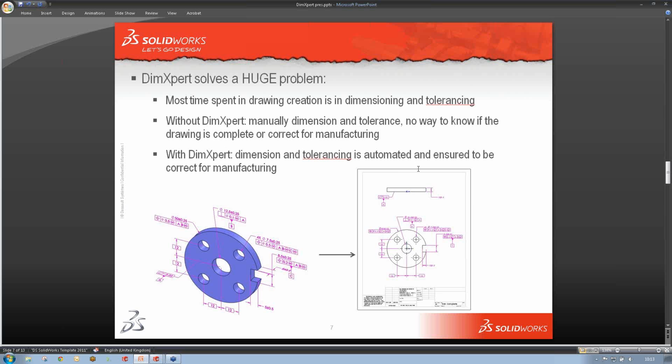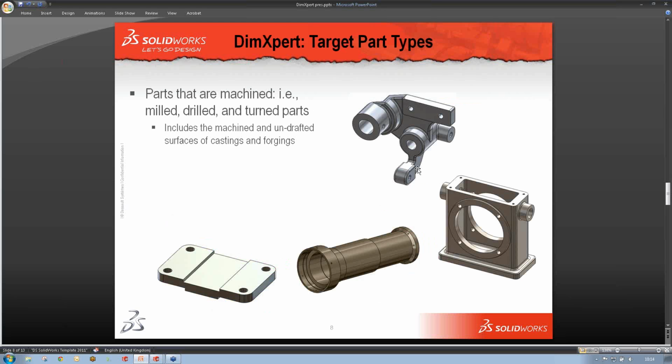And finally, before we do jump over, the targeted part types for the Dimxpert tool are parts that are machined, so we can have turned parts or milled and drilled parts, so prismatic parts that have got fairly straightforward geometry to automatically dimension. Obviously, as it gets more complex, it's very difficult for the automated system to pick up.